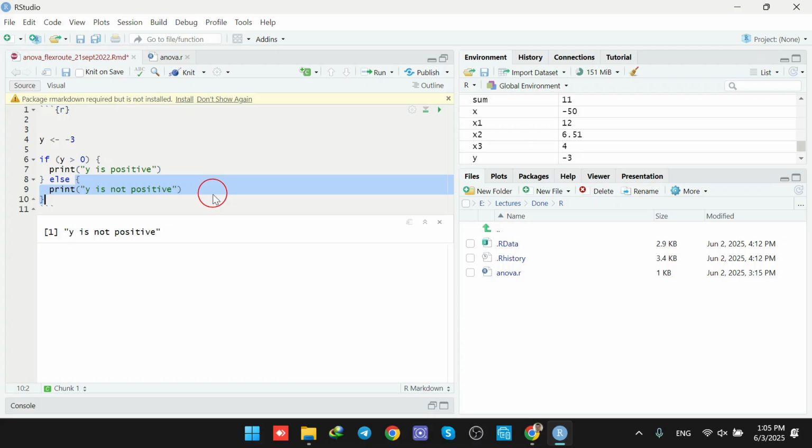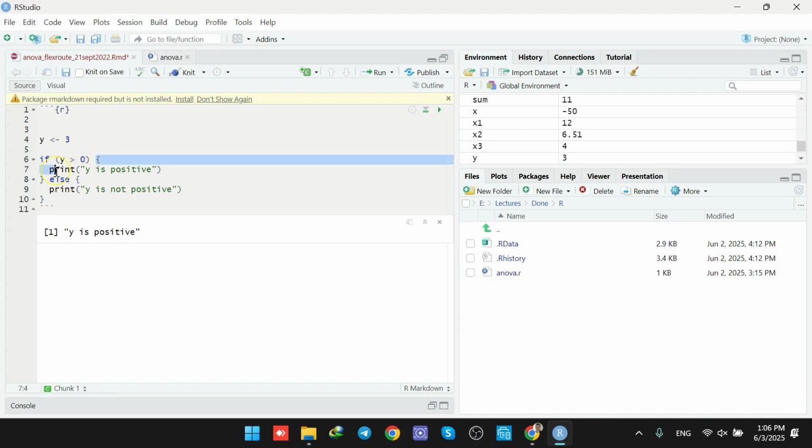y is not positive. So what if I change the value that is assigned to variable y? This time I would like to assign number 3 to y, and I run the code one more time. This time it says y is positive. Why? Because 3 is greater than 0, and only this part of the code is being executed. y is positive.